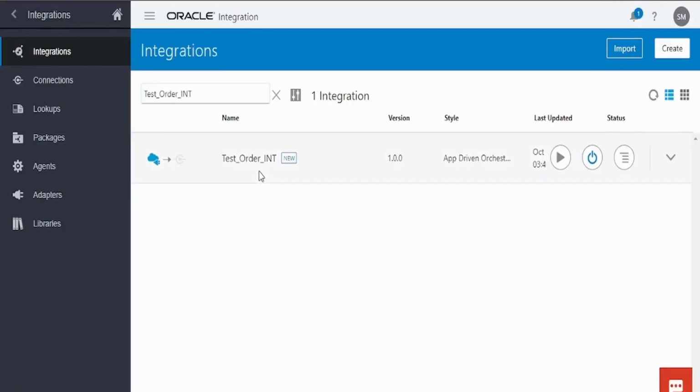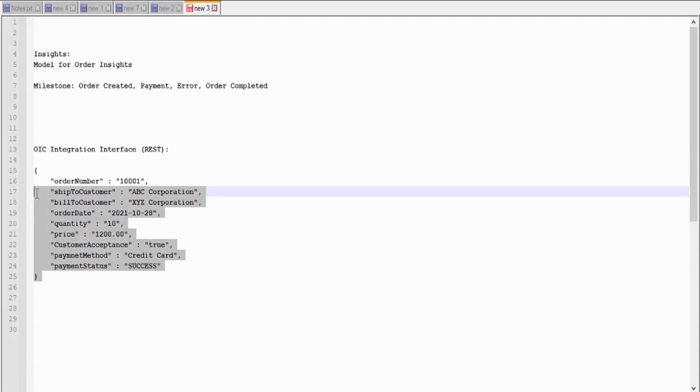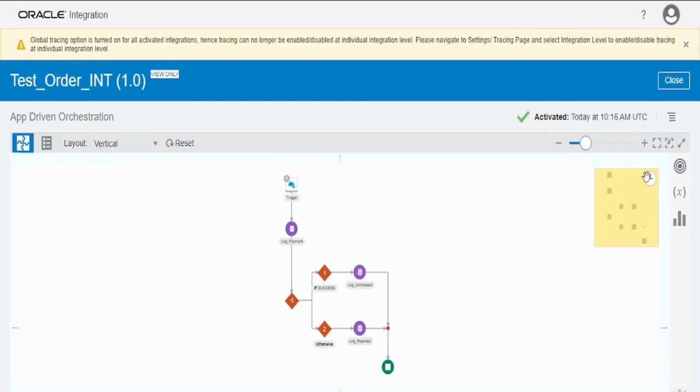In order to save some time, I have already created an integration which is exposed over REST over HTTPS protocol, which will accept the data in JSON format like this, wherein it will have order number, ship to, bill to customer, order, quantity, price, customer acceptance, payment, and status. I will explain briefly about this integration.